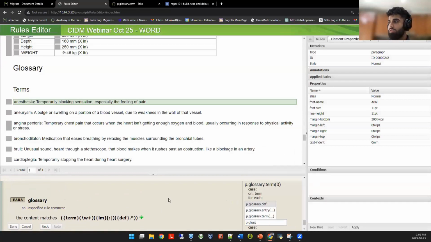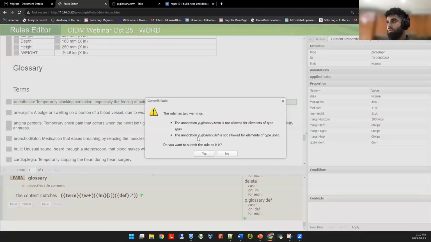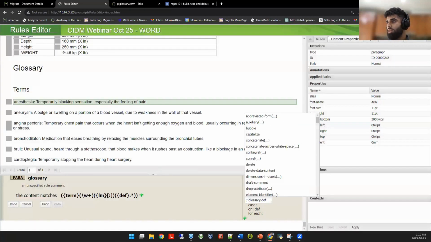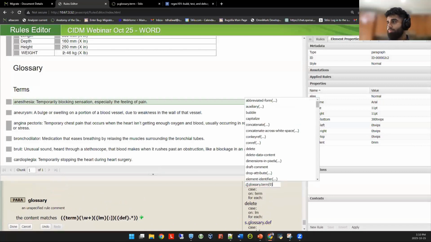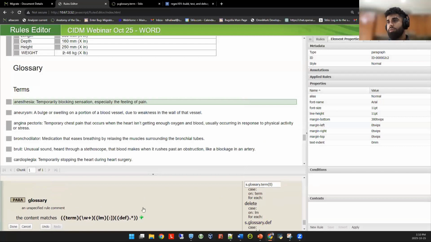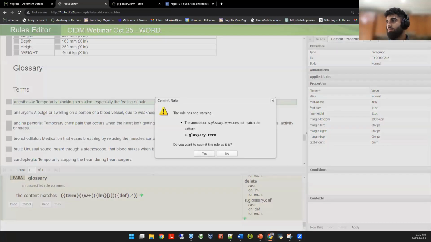p dot definition on def. Done. Oops, not type span. So this should be F, because effectively we're breaking these down into spans. Do not match the pattern.